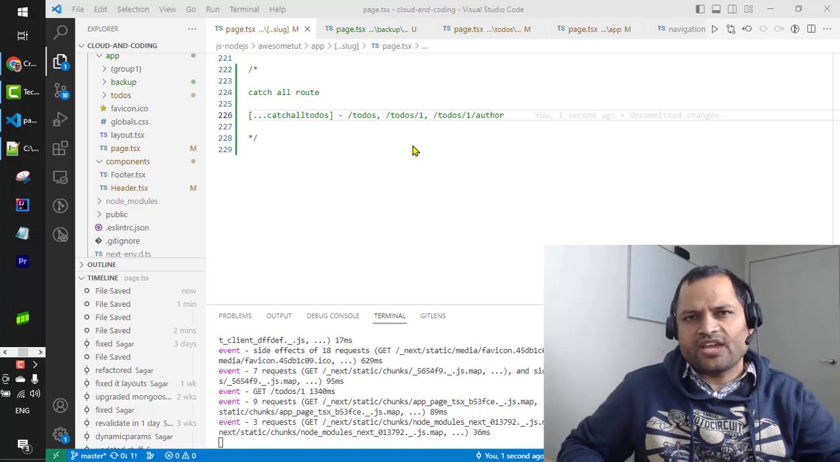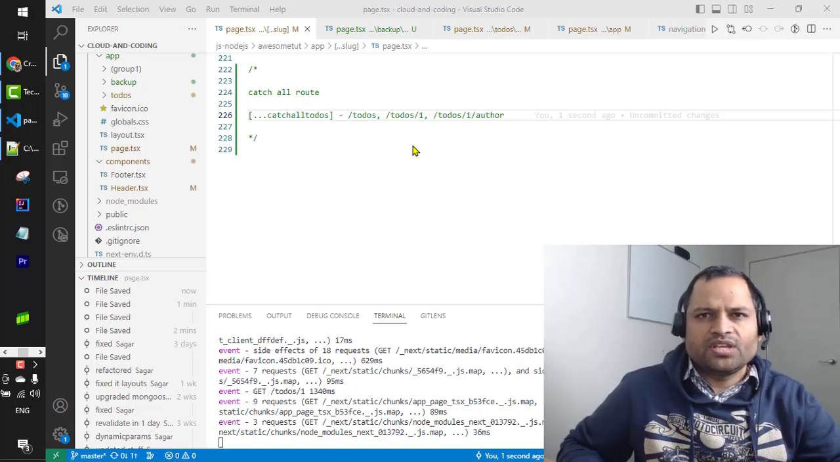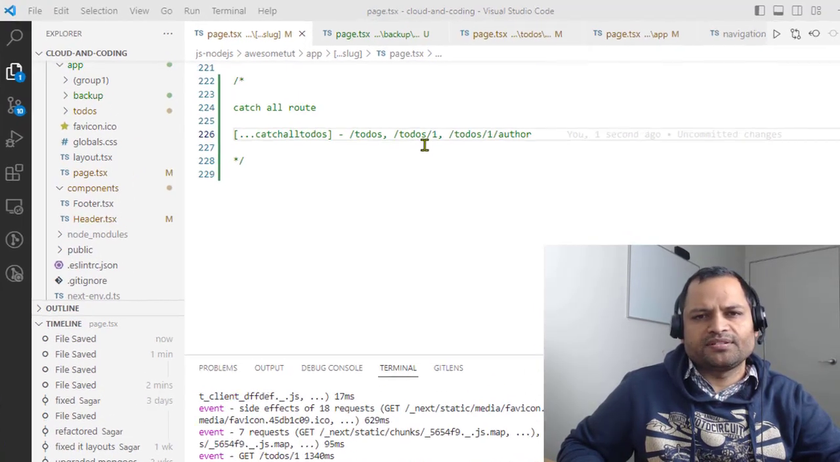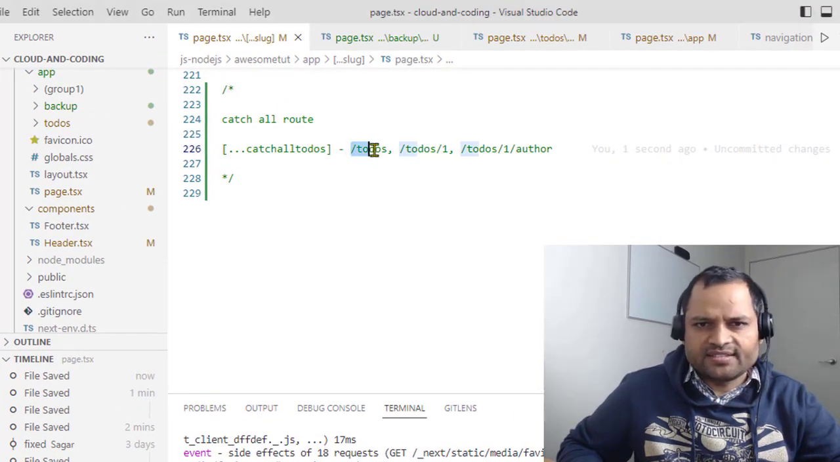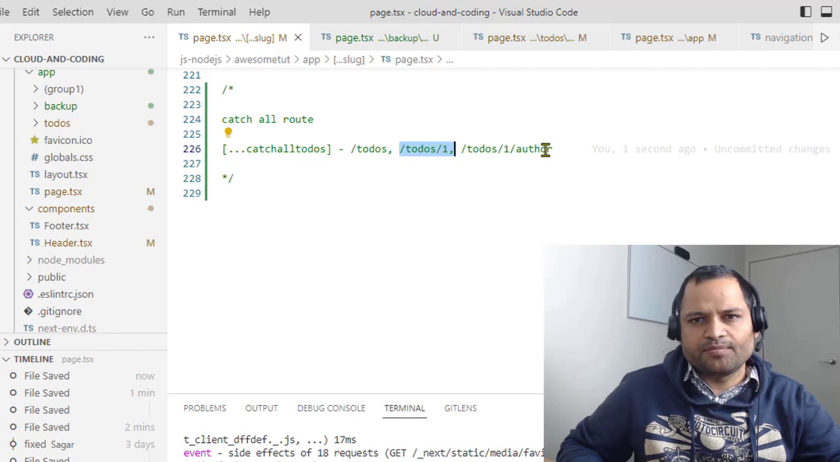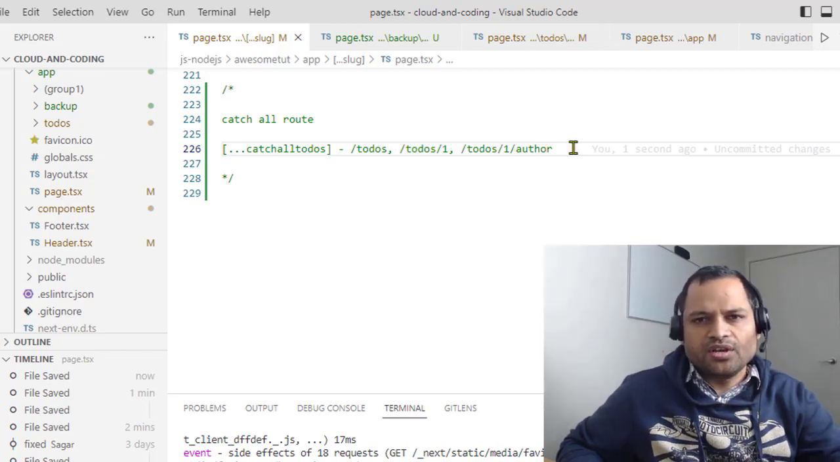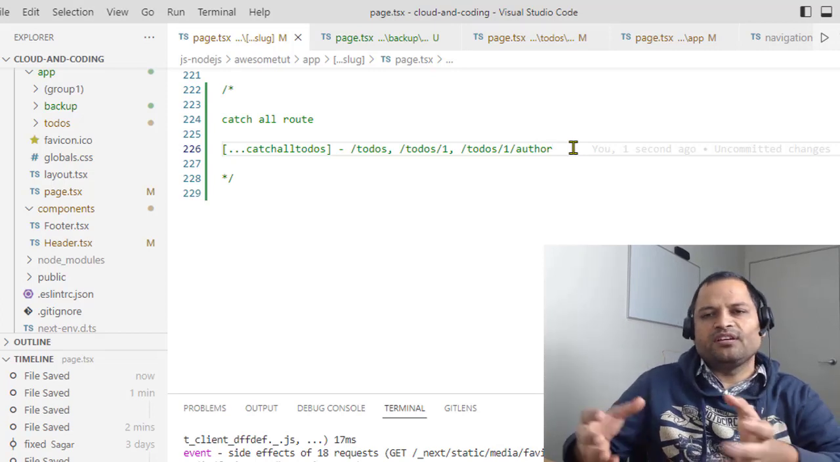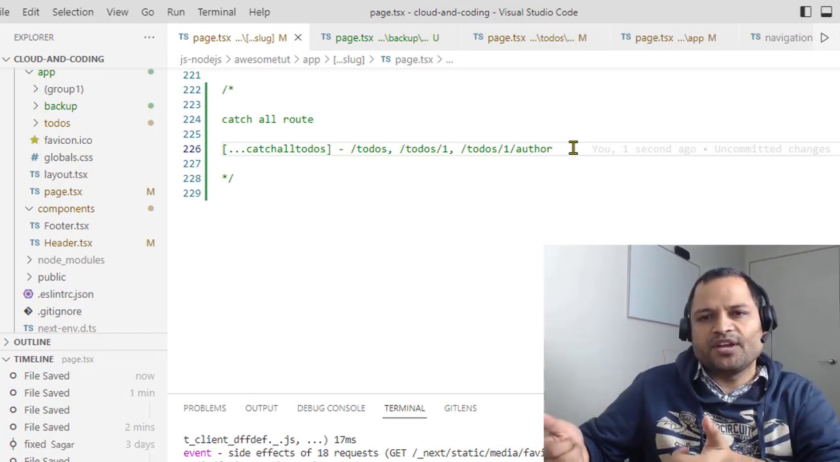Now let us see what is the catch-all route in Next.js. With a catch-all route, what happens is that you can match multiple dynamic route segments. For example, if someone accesses this page /todos, it will match it. If it is /todos/1, it will still match it. If it is /todos/1/author, it will still match it. So it doesn't matter how many dynamic route segments there are, it will still match.